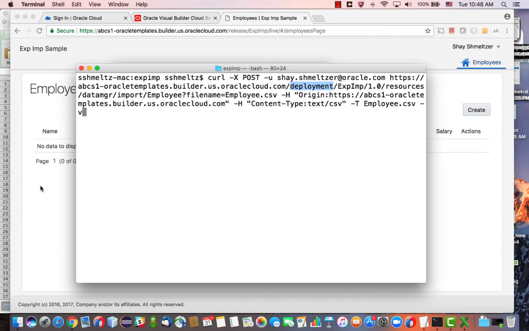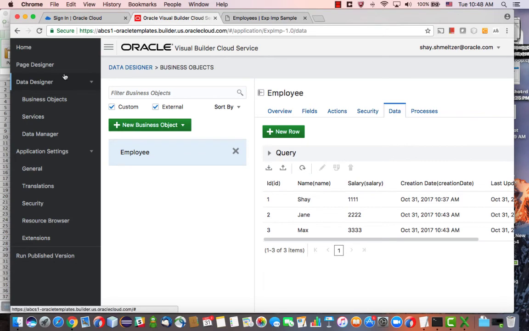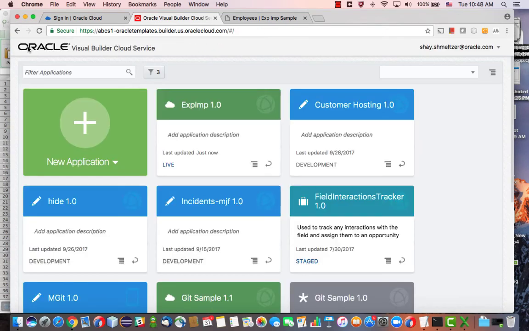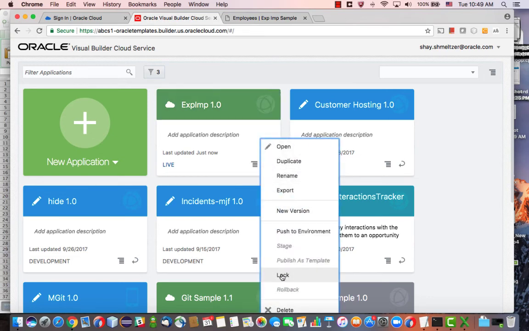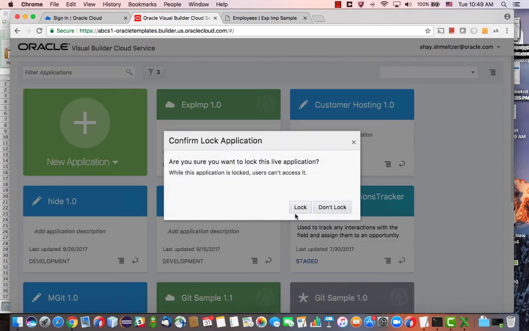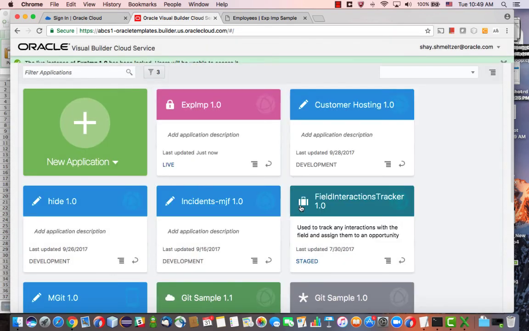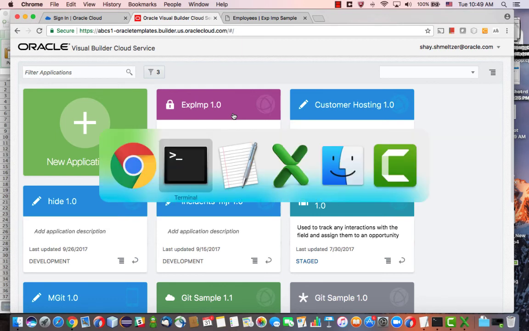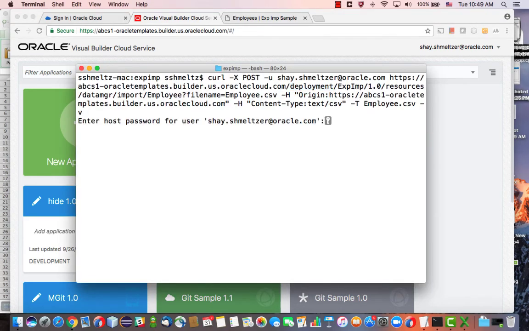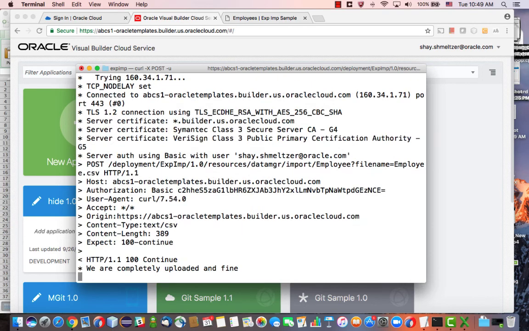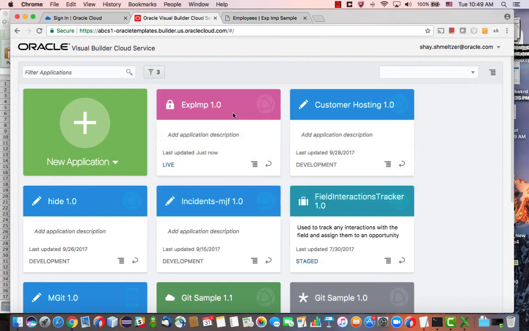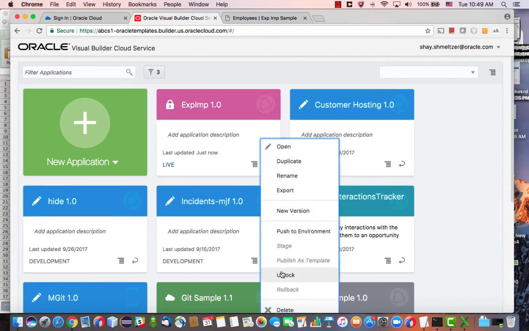Now, before we can actually update the data, we need to lock the application. So go back to the home page. This is the application in live mode, and over here you can lock the application. Like that. Application is now locked. No other user can update the data. We're going to issue the command. And now we can unlock the application.